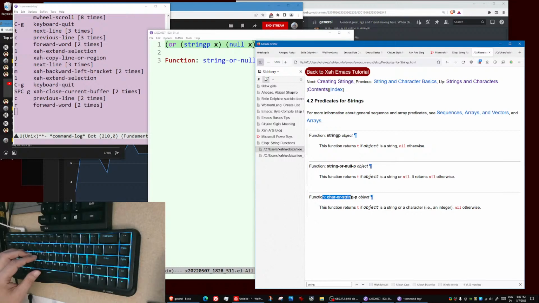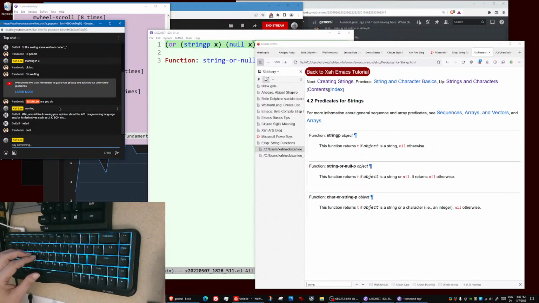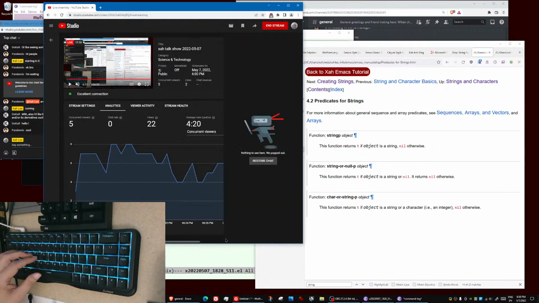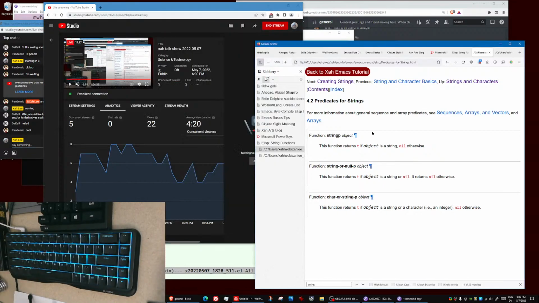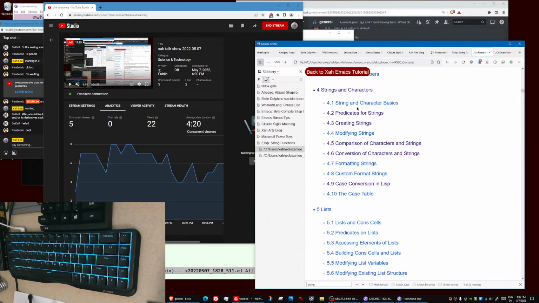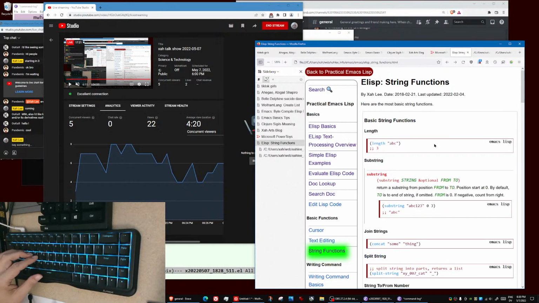So what is this one? Char or string p. Yeah, okay. So this one is useful. Comments? No comments. Okay. So some of the string functions. So my point is, that's why I'm writing my own tutorial, which is kind of more convenient. Okay, let's begin to write it.